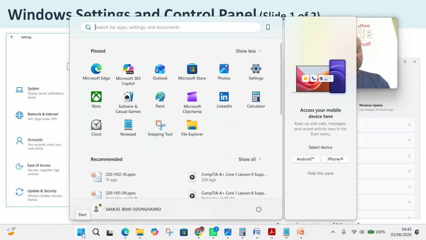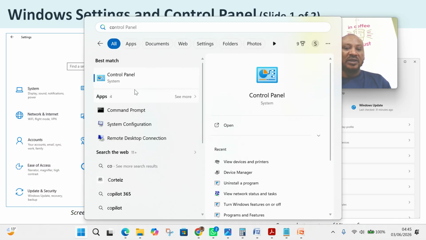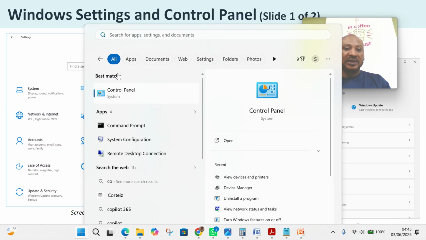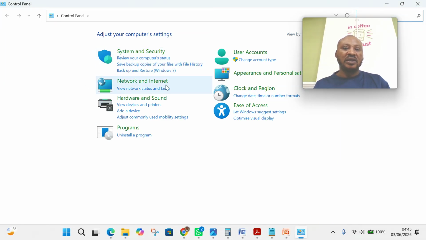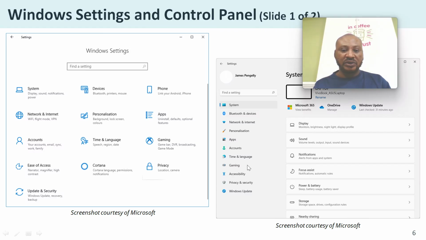So if you press it on your keyboard, which one I'm pressing, come here. If you just type control panel, so this is it. It takes you to control panel, right? So let's see, let's go see this control panel now. This is how we can access control panel. Okay, so let's continue now.